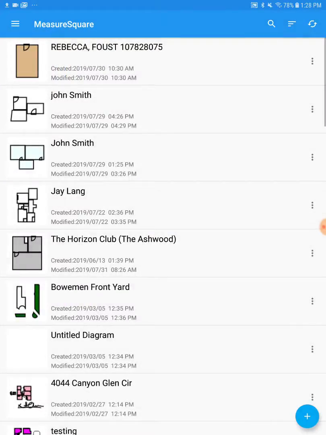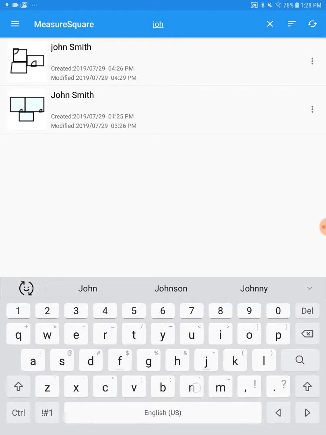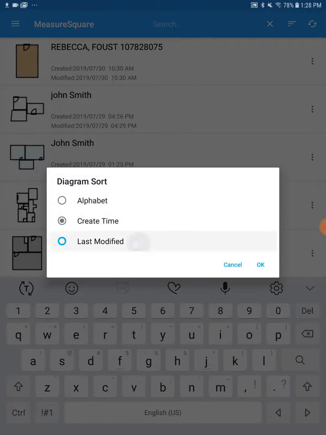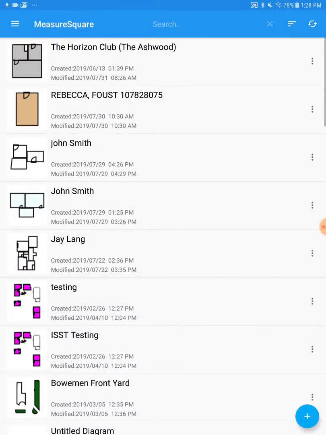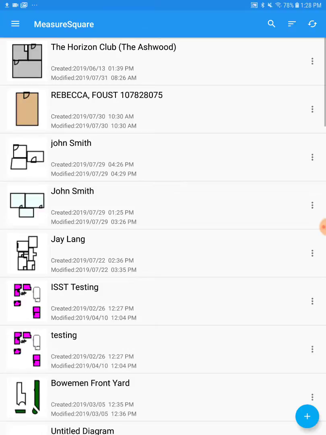In the upper right, we have the search icon to search for past diagrams. The sorting icon to stay organized, followed by the sync icon. Sync is very important. This will enable you to back up your diagrams to the MeasureSquare cloud, where you can easily share, sync, or download to a new device.